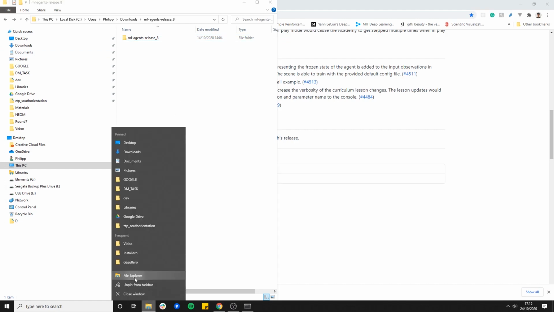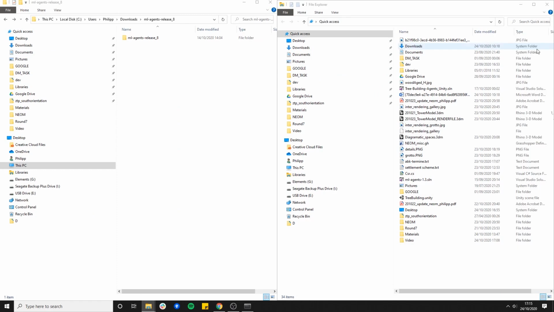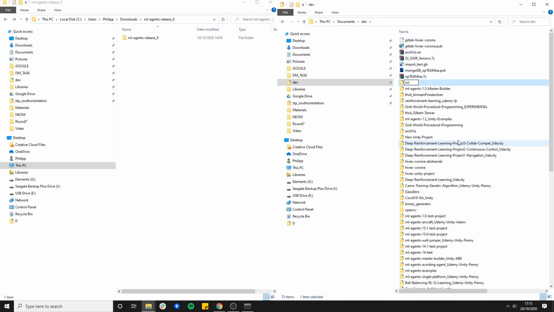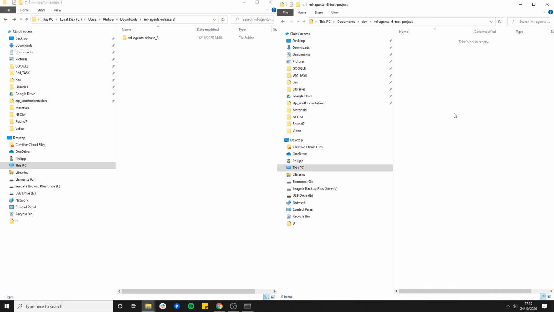Let's create a folder for our test projects for ML-Agents. Under dev in my specific case, I'm just creating a new folder, ML-Agents R8 test project. That's what I call it. Fantastic. Okay, pasting it in here.